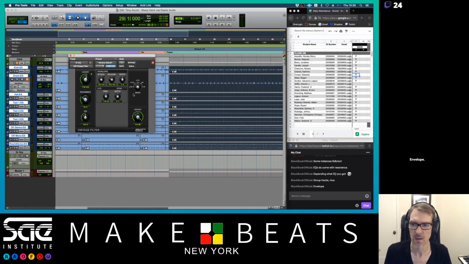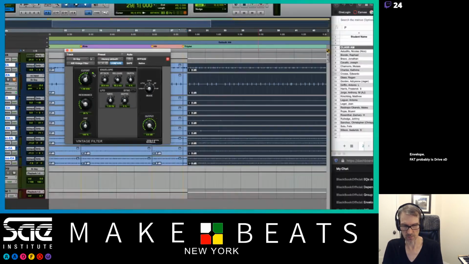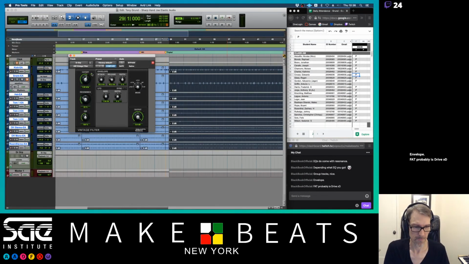I'm going to hit OK, and now we're going to see this little green light, this little dot lit up on here. What this dot means is that this parameter is now auto-enabled. I can now automate it.